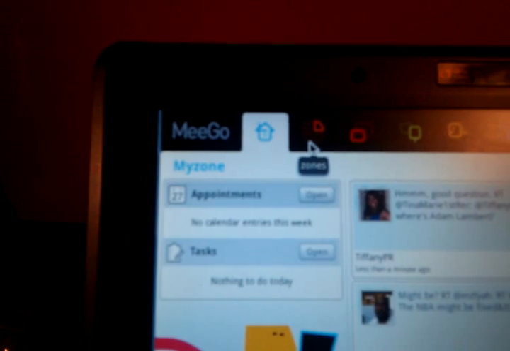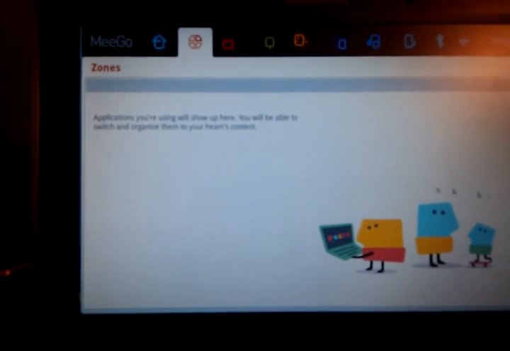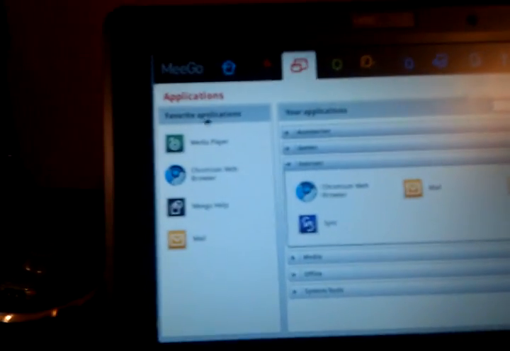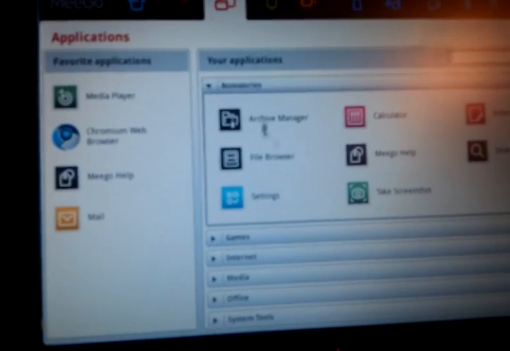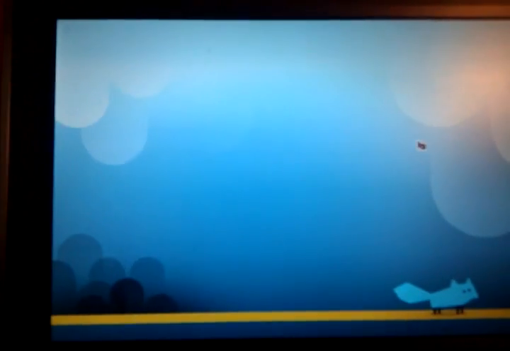So next on the tab, we have Zones. This is like multitasking. I don't have any apps running at the moment, but when I have apps running, it will show here with the title. Here we have applications, and here we have accessories: file browser, calculator, editor. I guess that's like a cheap Word or something. Yeah, it is. It's a very basic word processor, kind of cool. And here's how it works.